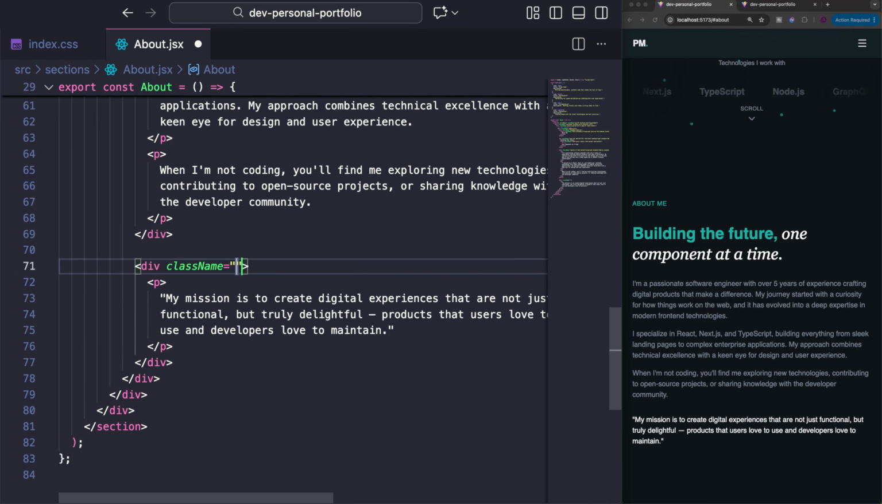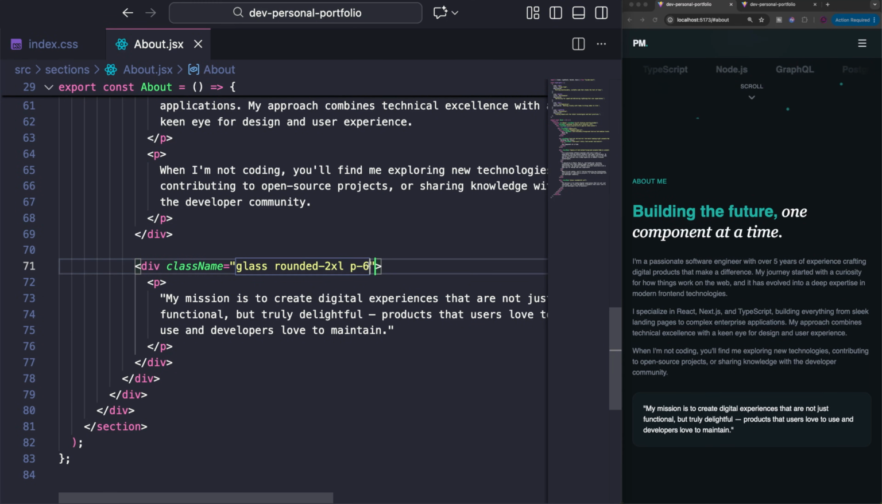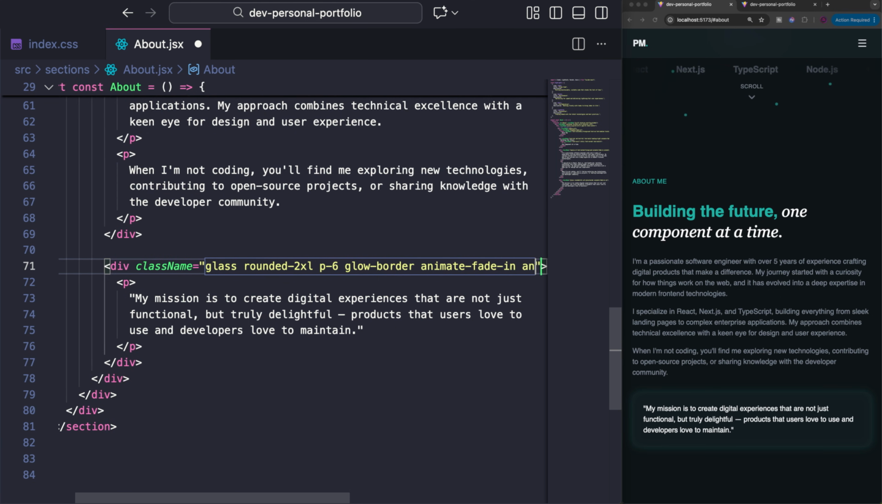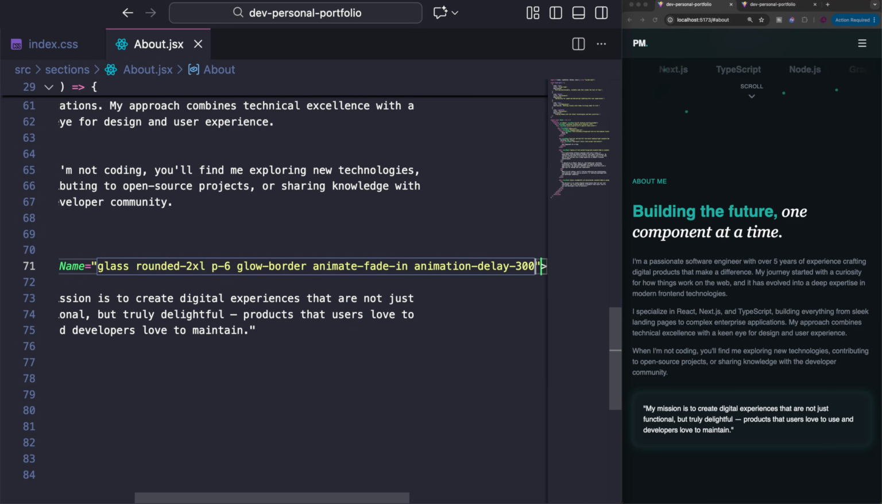Now, what styles do we want? Well, I want to make the whole div to be a glass. I also want to make it be very rounded, but not fully rounded, just very big because it's very wide. I'm going to put a padding of 6, so there's some space to it. It looks like a card. Then I want to set that glow border effect that we created, and I want to set the animate fade in and set the delay that is more than the last one we did, which was 200. We're going to make it 300 this time.